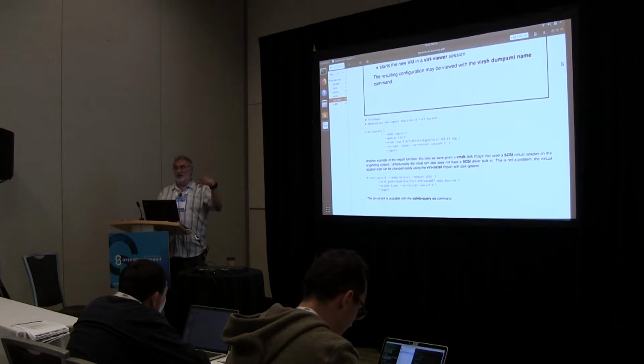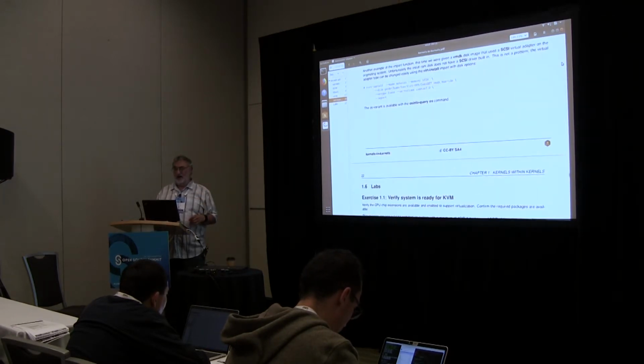VMDKs are made by one of the other virtualization vendors. They work, we can read them, we can write to them, but the performance is not as good as QCOW2 when running with KVM. So if you just want to test it, great. Want to run it for a long time? Convert it into a QCOW, you'll be happier.